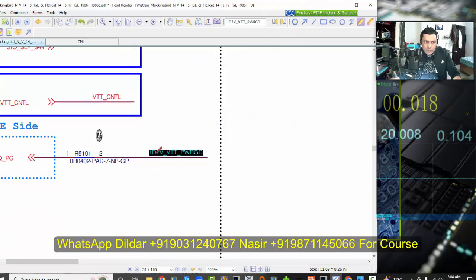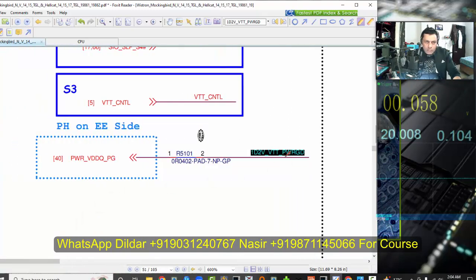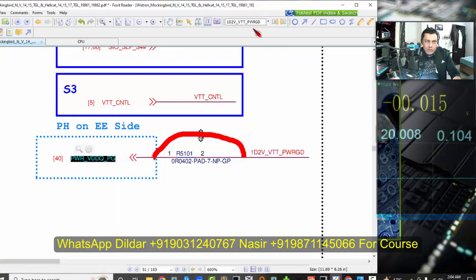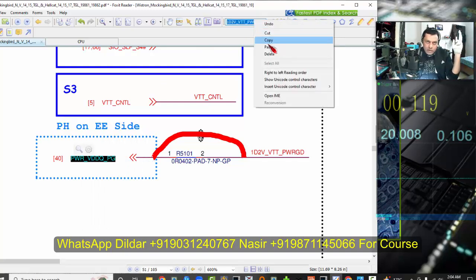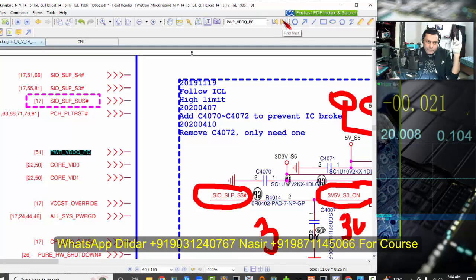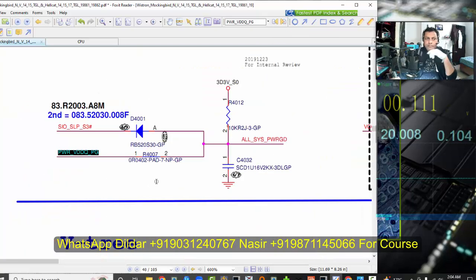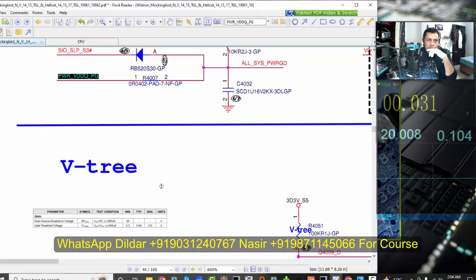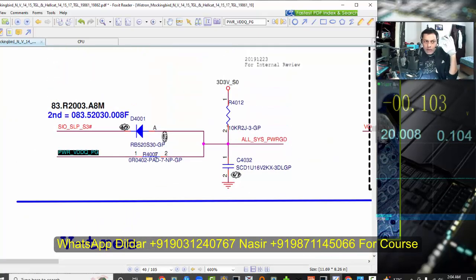So 1D2 volt VTT power good has become VDDQ power good. Okay, now copy it and you are going again to that area where you came from. Okay, this area. Now tell me, why don't I have voltage?